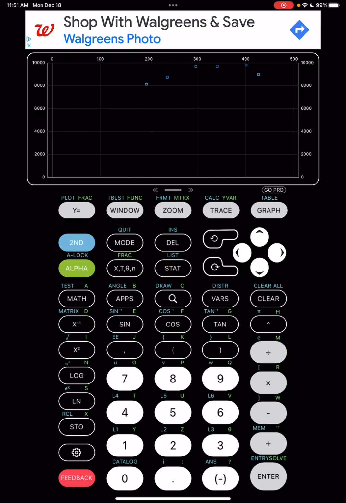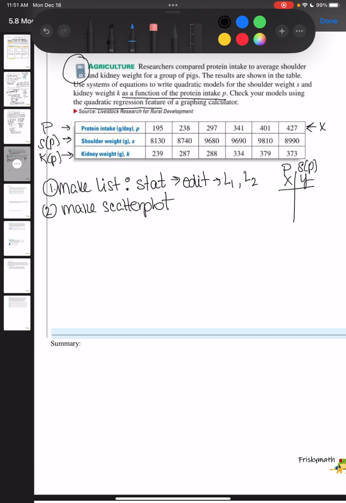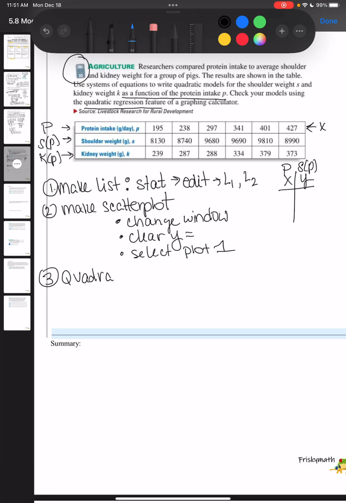So a couple things to think about in your scatter plots. First thing is you might need to change your window. You might need to clear your y equals. And you might need to select plot 1. All right, so the next thing we're going to do is quadratic regression. This is actually quite easy.